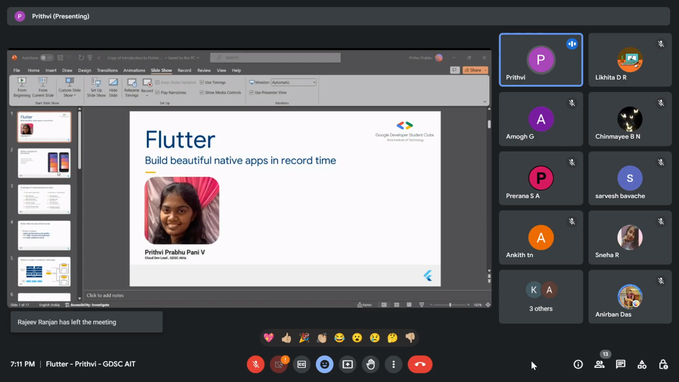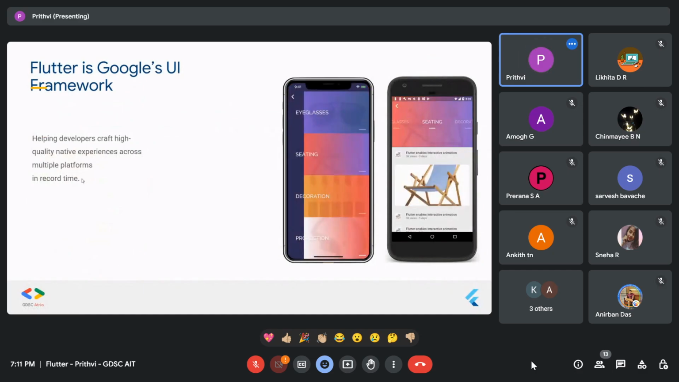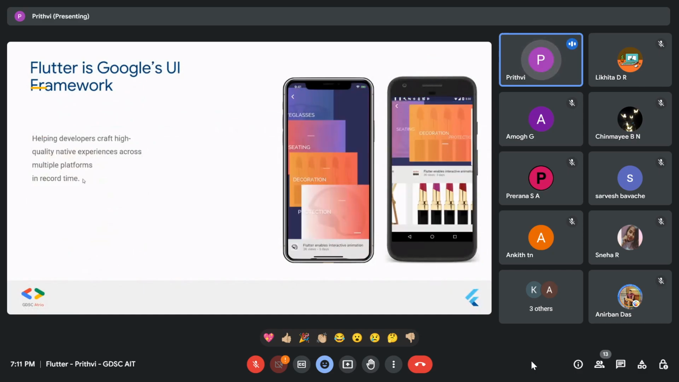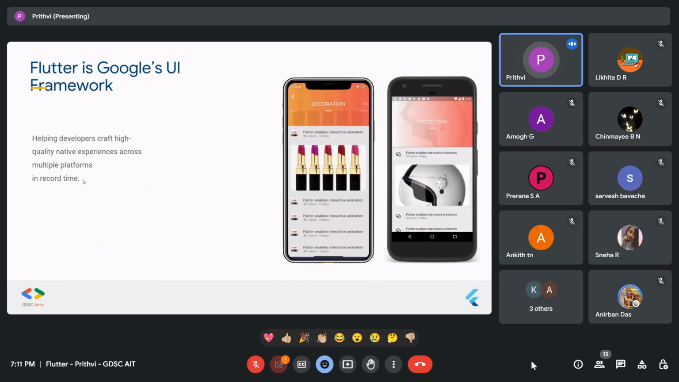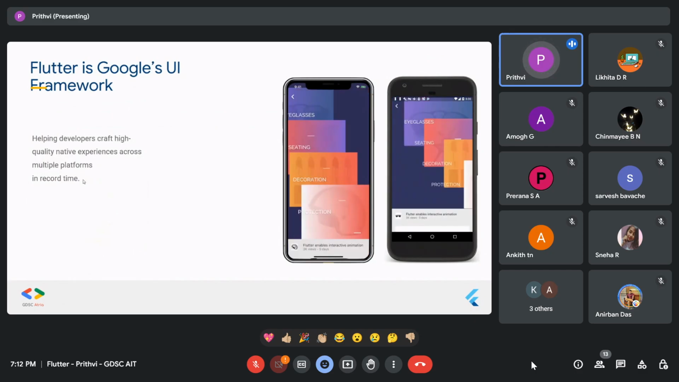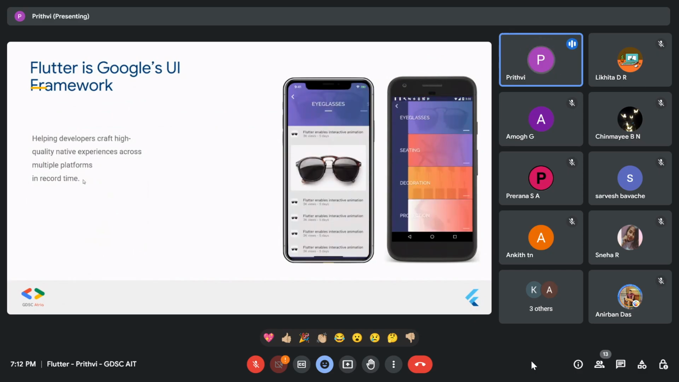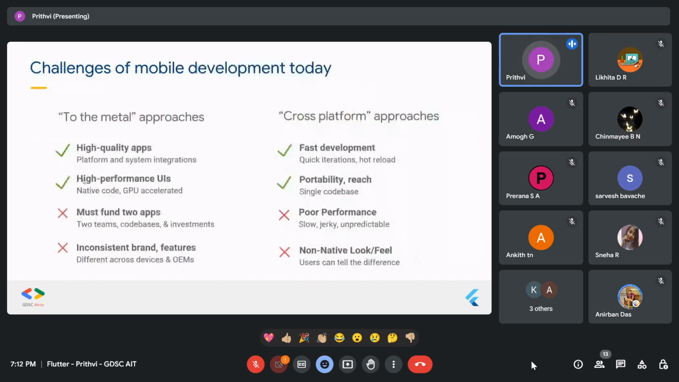So let's start with what Flutter is. Just give me a second. Yeah. So what is Flutter? Flutter is nothing but Google's UI framework. It's an open source mobile application framework created by Google, and it allows developers to build high performance natively compiled applications for not just mobile but also web and desktop. It has many advantages. Before going to that though, let's just look at what mobile development looks like today.